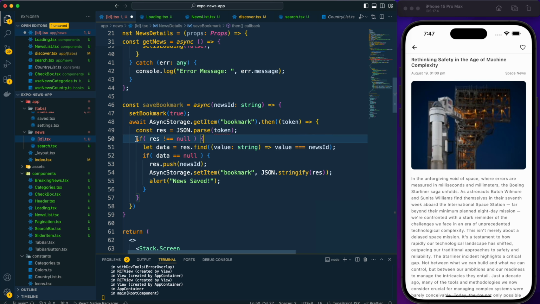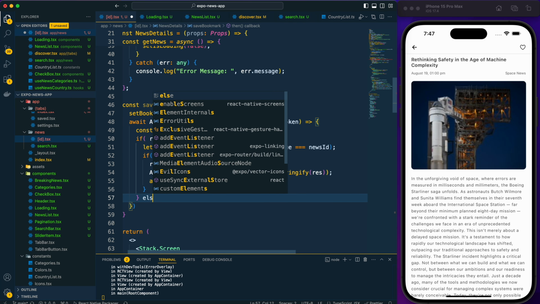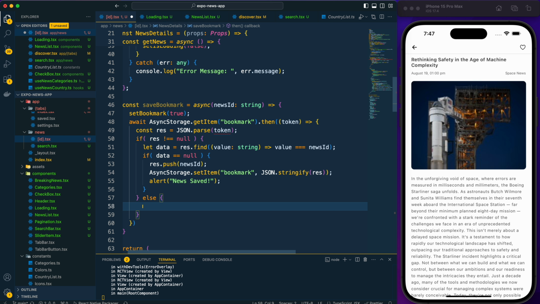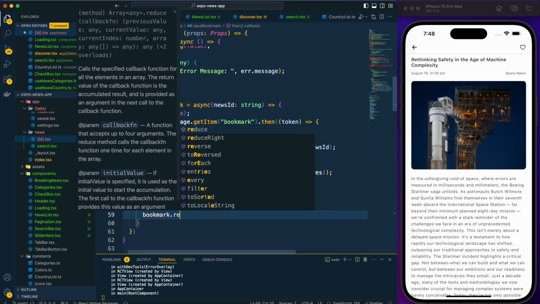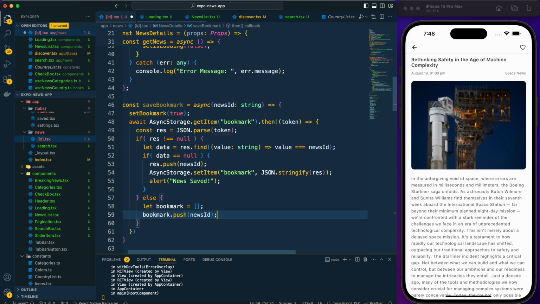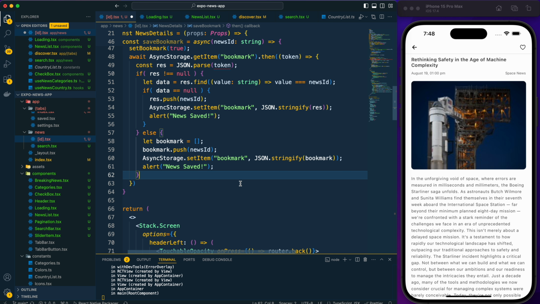So here we are checking if the response is not equal to null, so that means some data is already present in the async storage. Now we need to handle if nothing is present, so that means this is the first bookmark item, so that also we need to handle. For that, let me create a bookmark variable which is an empty array, and there let's add the news id which is being passed here, and then we will set the data. So it would be same as this, and let me copy this alert also, and here instead of res I will provide this bookmark. So that's how we can save the bookmark.